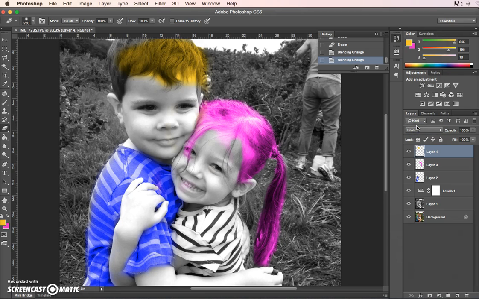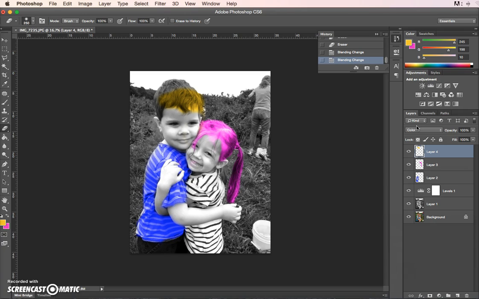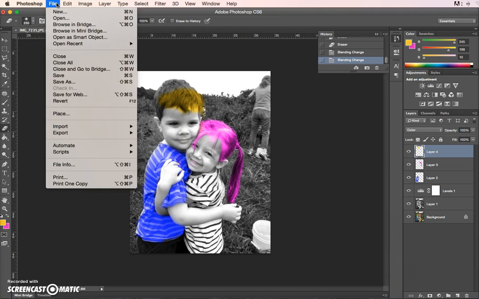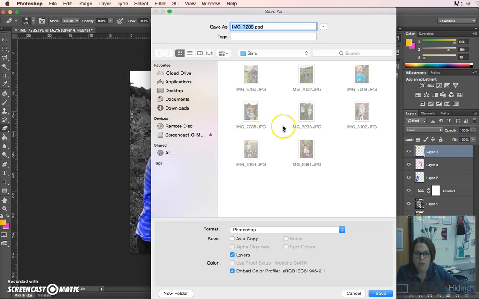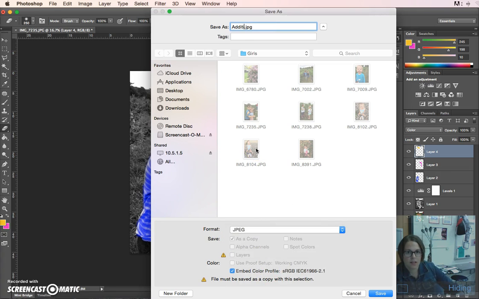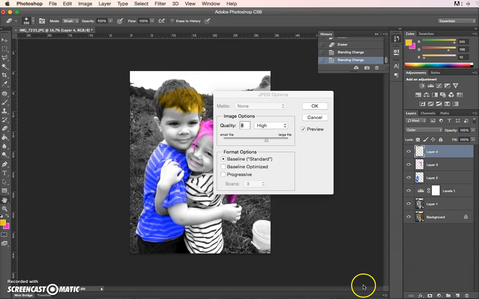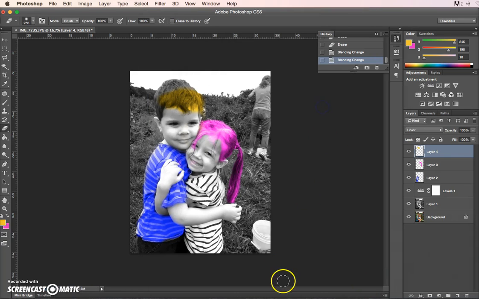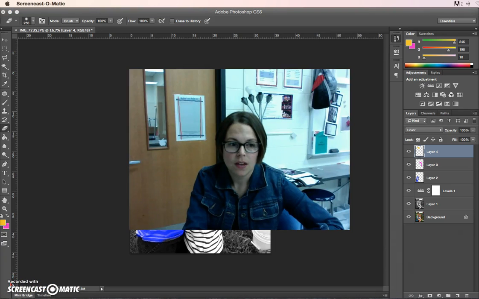Like so. All right, so just like we've done in the past, when I'm finished, I'm just going to go ahead and save it, and I want to make sure when I'm completely done that I'm saving it as a JPEG. Additive Color number 1. I'm going to save that out to my desktop and call it good.